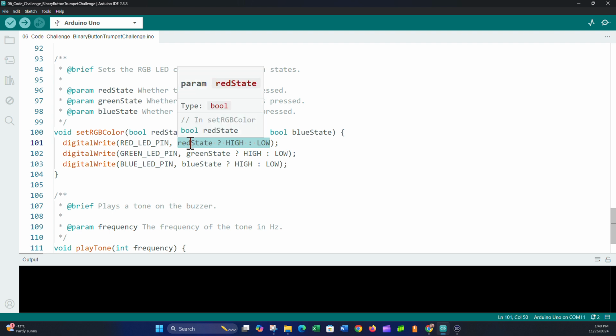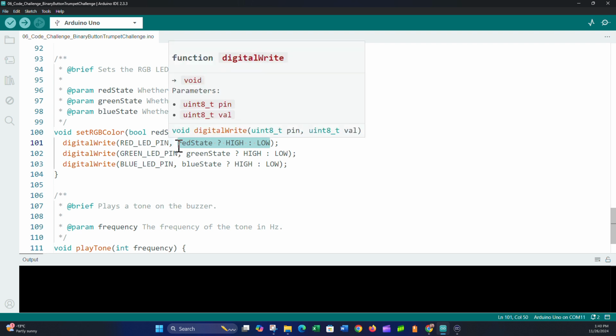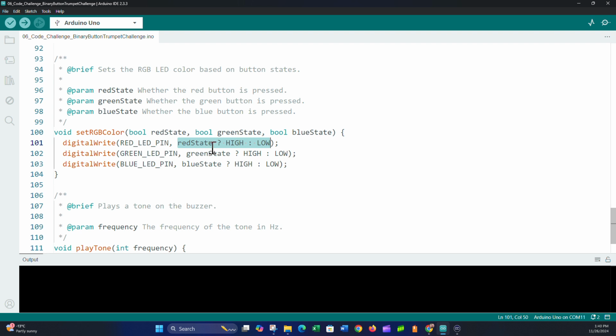So basically, what happens here is we write something that's a Boolean, or something that will evaluate to a Boolean, true or false, which in this case is red state, which is a Boolean, so this will be either true or false. And if it's true, we're going to put HIGH in place of this whole thing. If it's false, we're going to put LOW. So that's what this question mark says. This question mark basically says if true, then do this. Else, so this colon is like else do this.